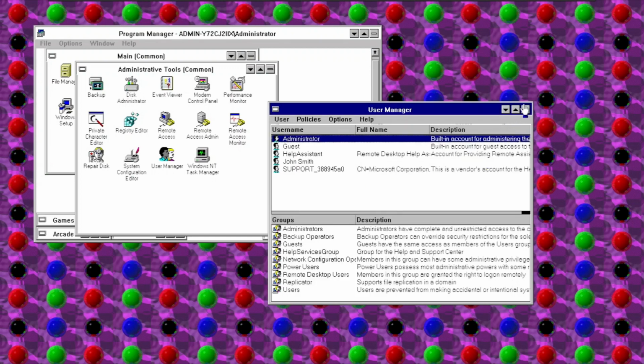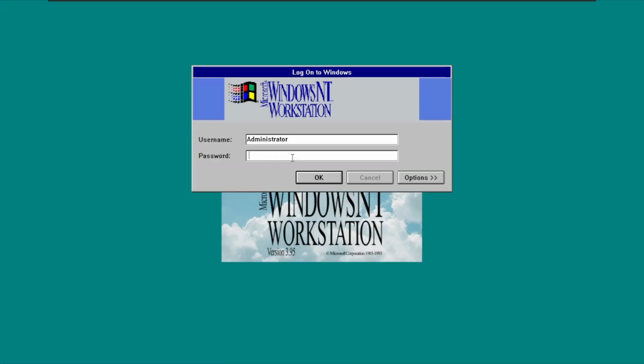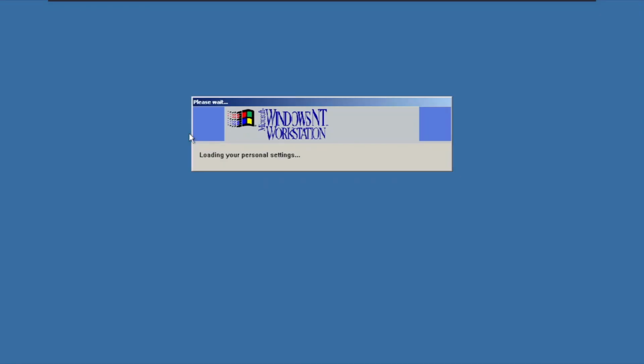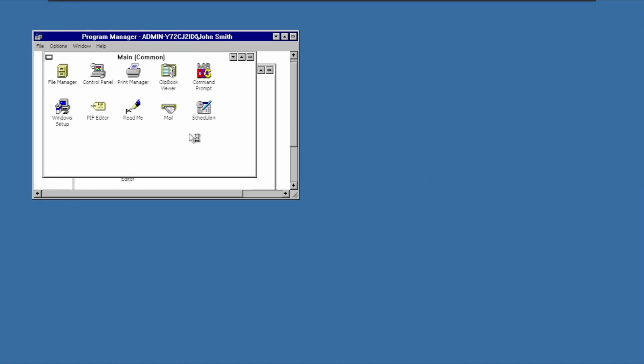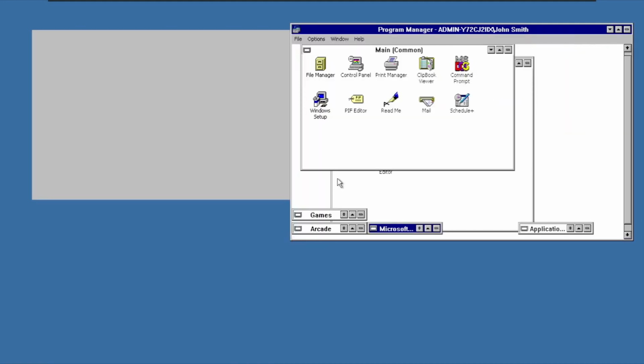Okay. Alright, so we're going to log off. Okay. Username, we're gonna type it as John Smith. The password is none. Loading your personal settings. Ah, that looks like Windows 2000 at first right there. But, well, the UI is still working. But aside, the font is changed to Tahoma, of course.